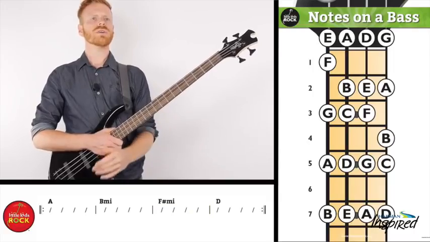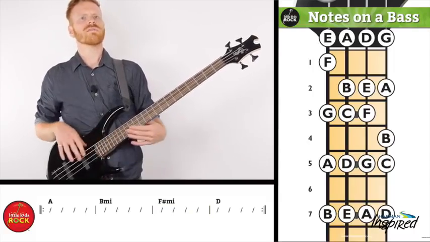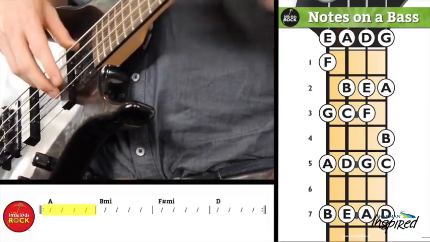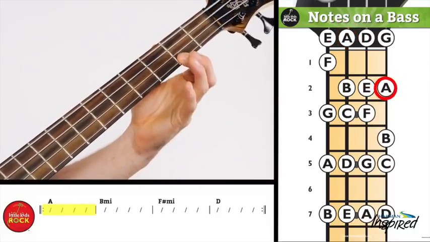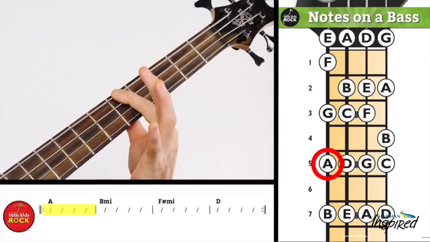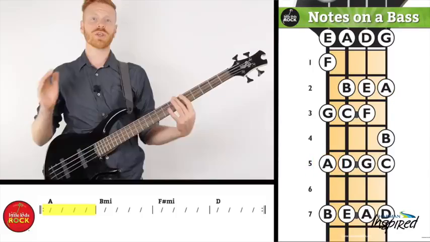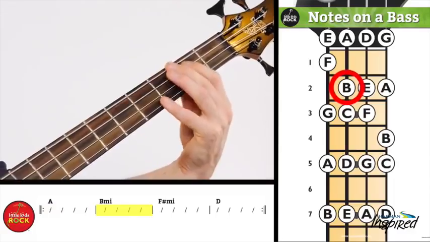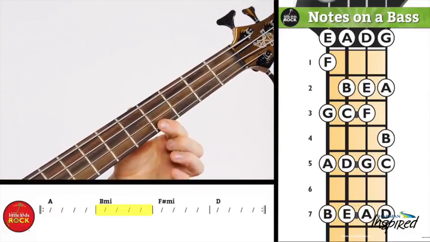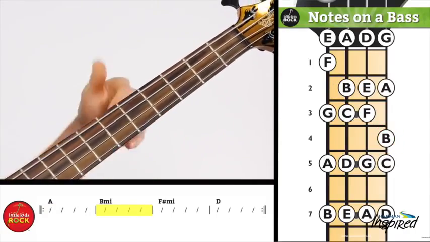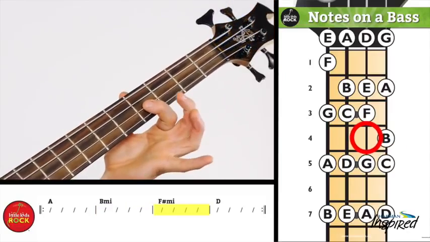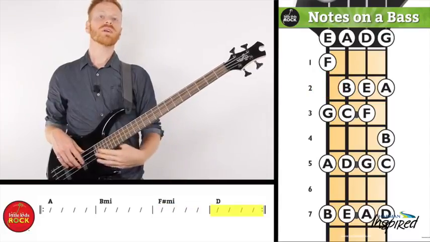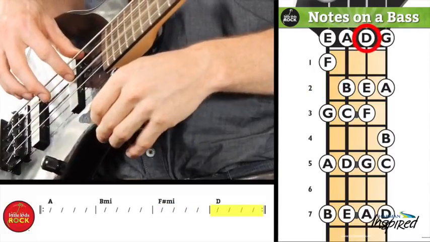Let's go through all the notes in this song real quickly. First is A. We can use that open A string. We can play the A here on the 2nd fret of the G string, or you can play the A here on the 5th fret of the E string. The choice is yours. Next is the note B. Again, we've got a few different places to play it. Then we go to that F sharp minor chord, play that F sharp, and lastly, going to that D chord.